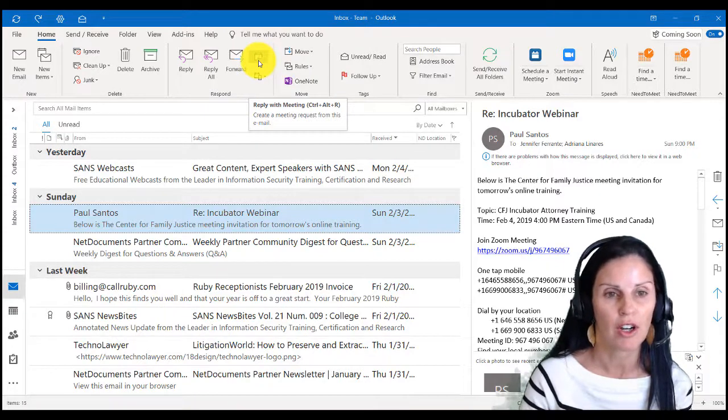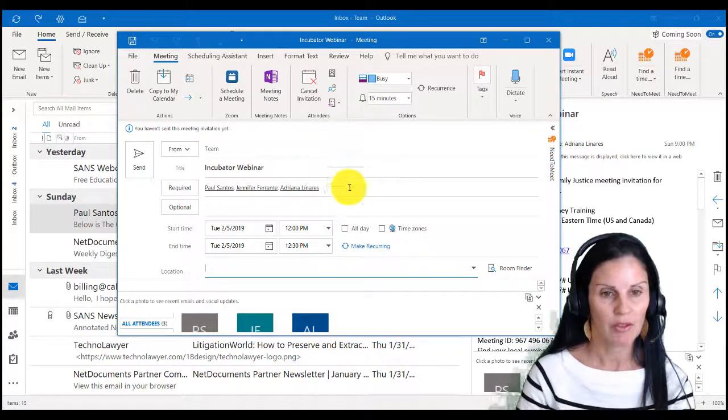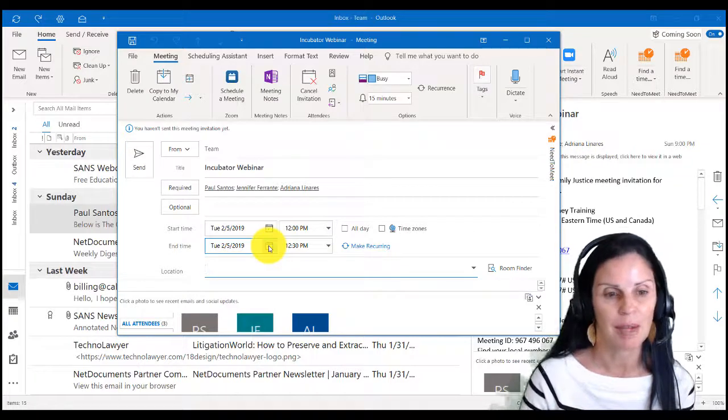Control-Alt+R. When I click on that button, whether I'm in a message or on a message, as I am here, when I click reply with meeting, it then converts all of the details from that message into a meeting request. It takes the subject of the email and turns it into the title of the appointment or the meeting. It takes all the parties and puts them in the required field, and then it's up to me to fill in the details for start time, end time, and date.